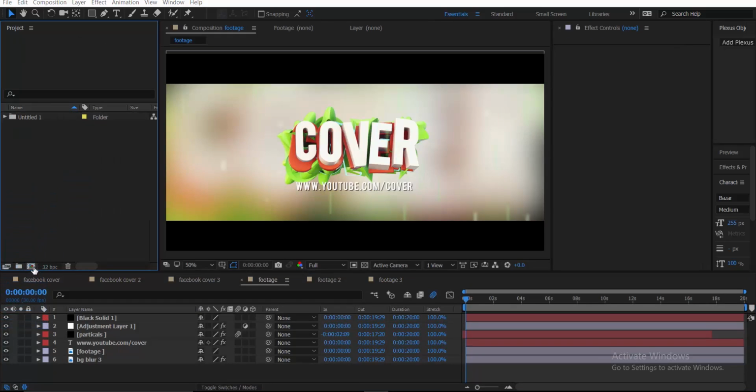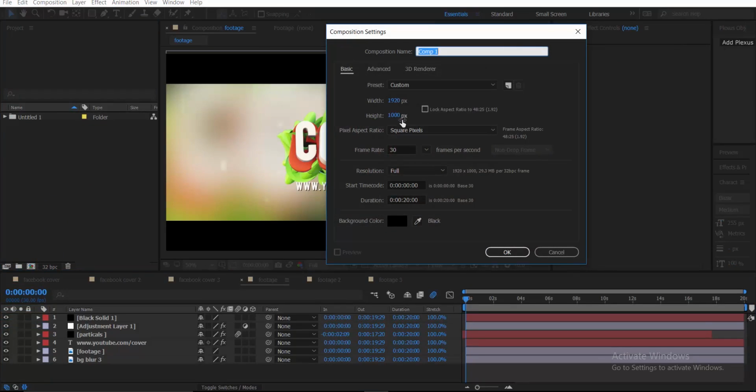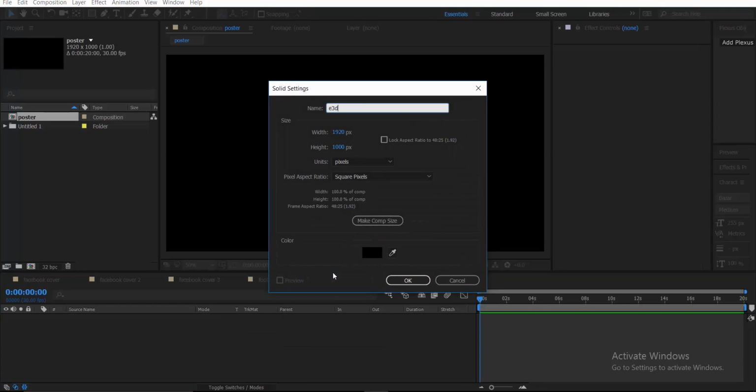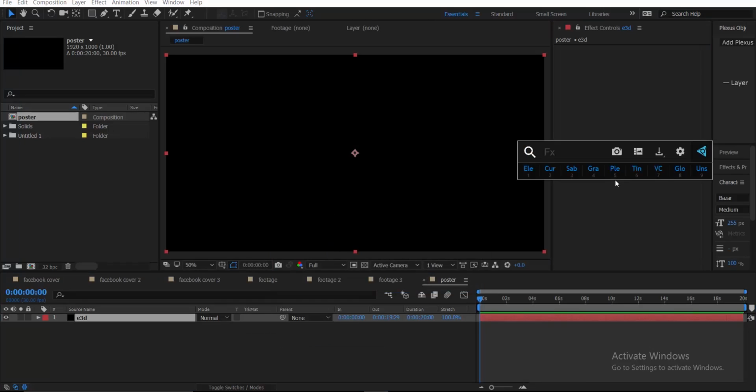So create a new composition 1920 by 1000, 30 frames. We don't need animation in this, so we don't mind all these settings. Rename it to poster. New solid, Element 3D. I am using FX Console. You can download it 100% free from videocopilot.net, and it is so much helpful for me.